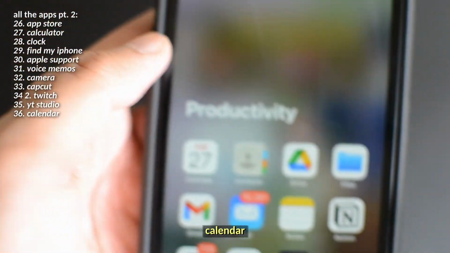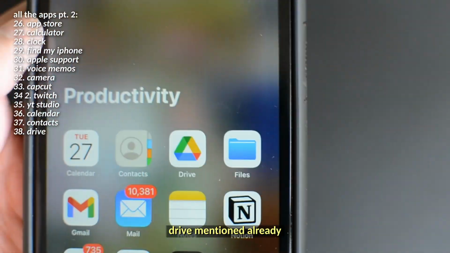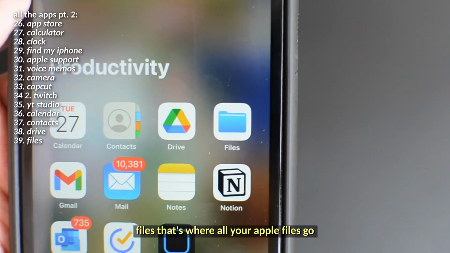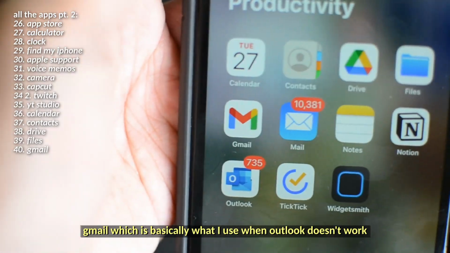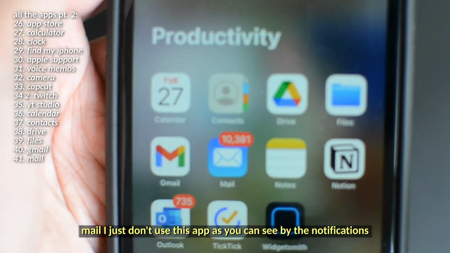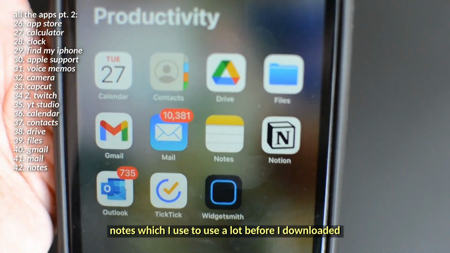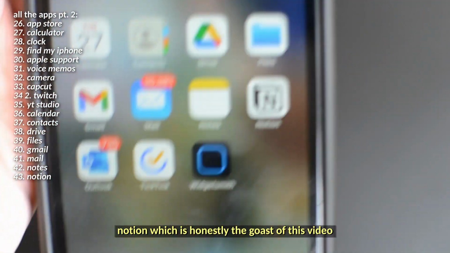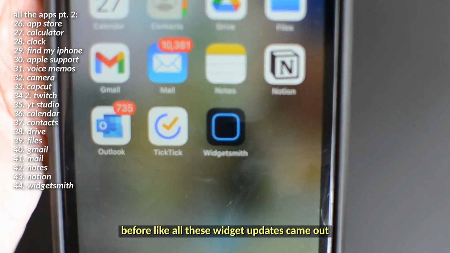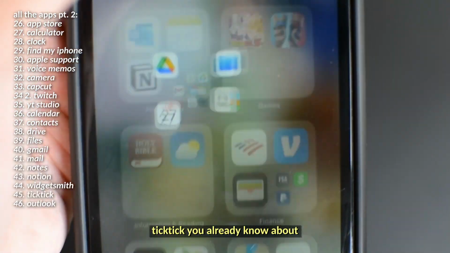Productivity. Calendar, already mentioned. Contacts, where all your contacts are. Drive, mentioned already. Files, that's where all your Apple files go. Gmail, which is basically what I use in case Outlook doesn't work. Mail, I just don't use this app, as you can see by the notifications. Notes, which I used to use a lot before I downloaded Notion, which is honestly the goat of this video. Widgetsmith, which is how you added widgets before all these widget updates came out. TikTok and Outlook you already know about.